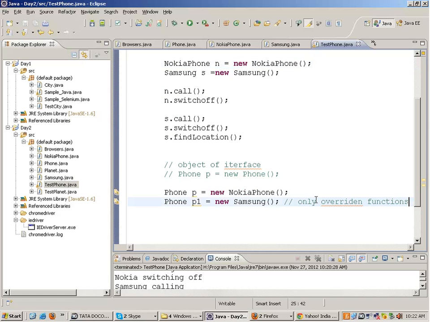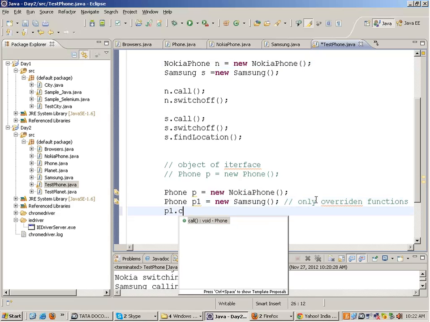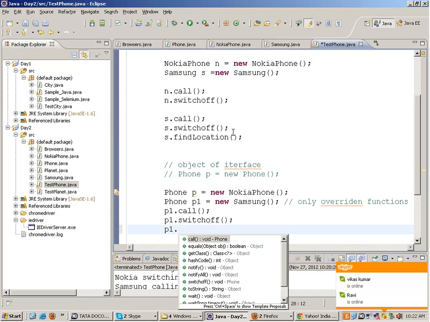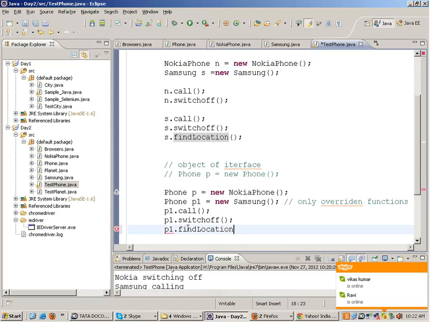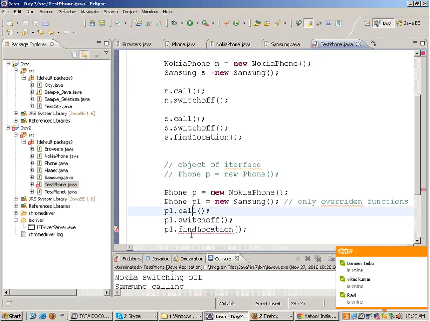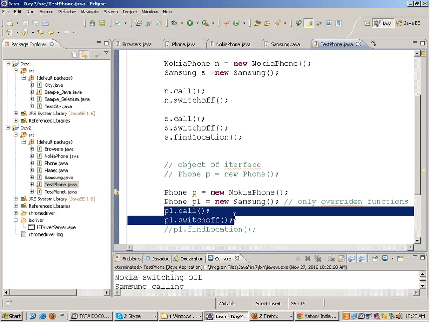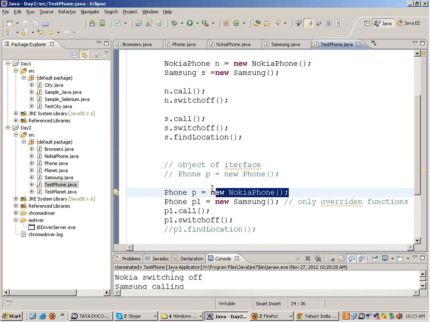If I write over here p1 dot call, I can do it. If I write p1 dot switch off, I can do it, right? But I cannot write p1 dot find location. P1 is the object of Samsung. You cannot do that. It will give you an error, right? So make sure that if you are writing like this, then you are only calling the functions which are coming from interface.